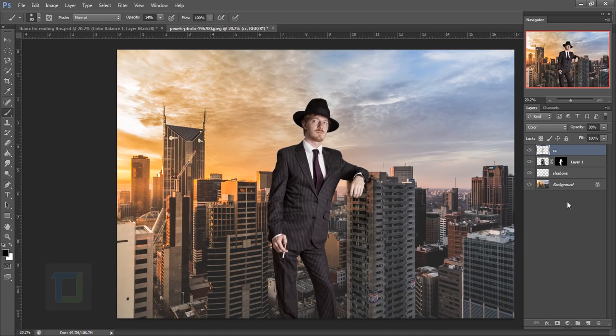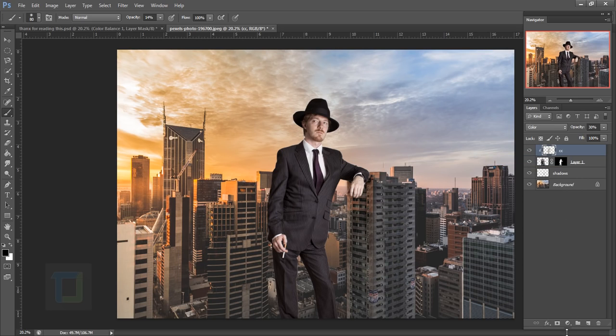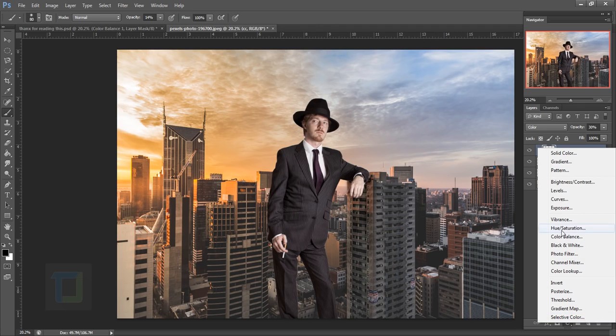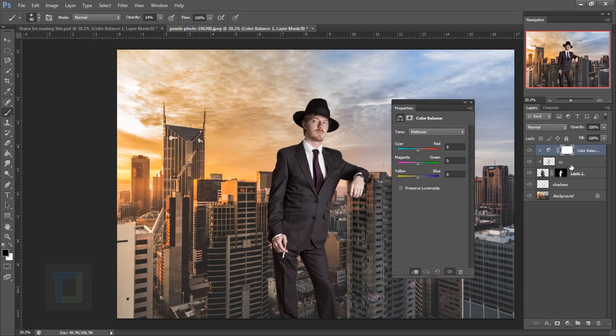Also, you have to make it a clipping mask. I will show you why. Right click here, and where is it, create a clipping mask. Then go and create another adjustment layer, and this time select color balance, and then turn it into a clipping mask. Because we first created this one as a clipping mask, it will follow this one, and any changes we do here will only affect the model, so you can understand. So we have full control over what kind of correction we do.